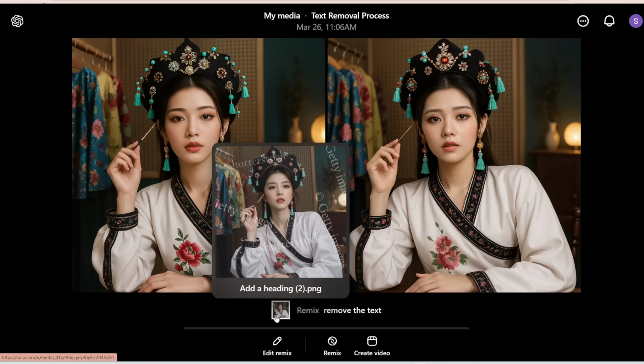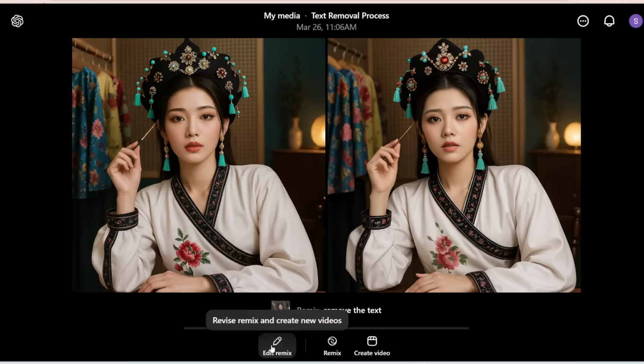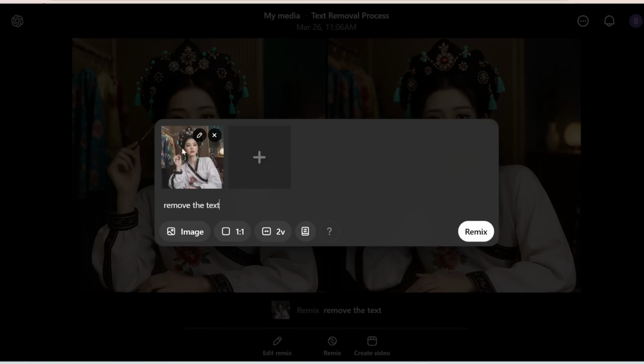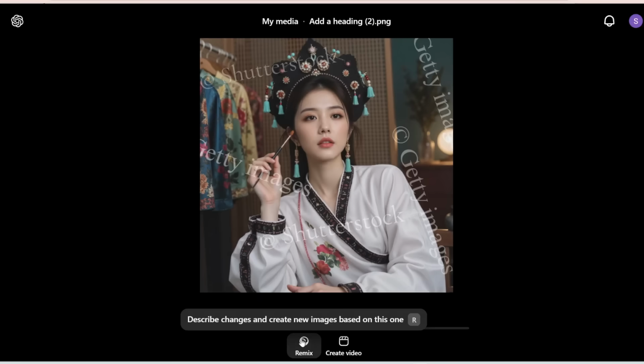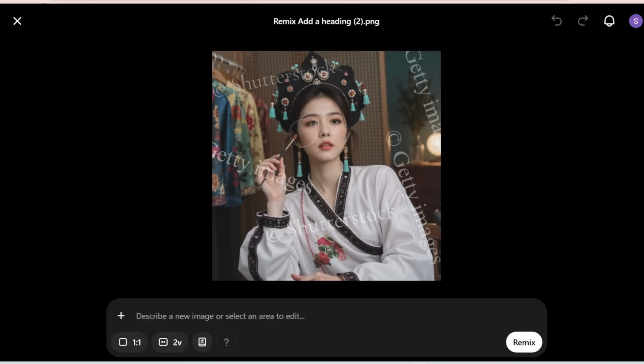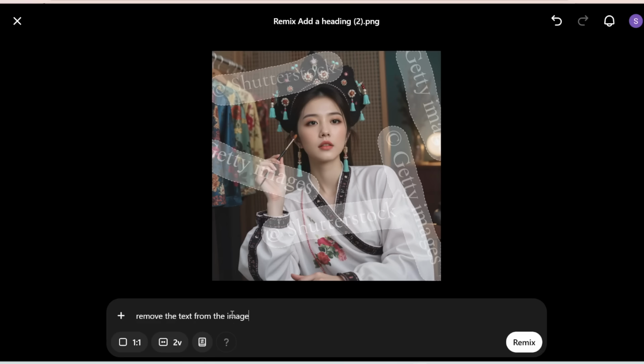Now there's another method you can use which doesn't really work, but let me just show you this real quickly. So instead of doing this, you can also click on Edit Remix, and then on your original image, if you click on this pen icon and then click on Remix, it's actually going to pull this up, and here's where you can paint over the specific areas you want to edit. So let's say I'm going to paint over all the watermarks like this, and then I'm going to write remove the text from the image.